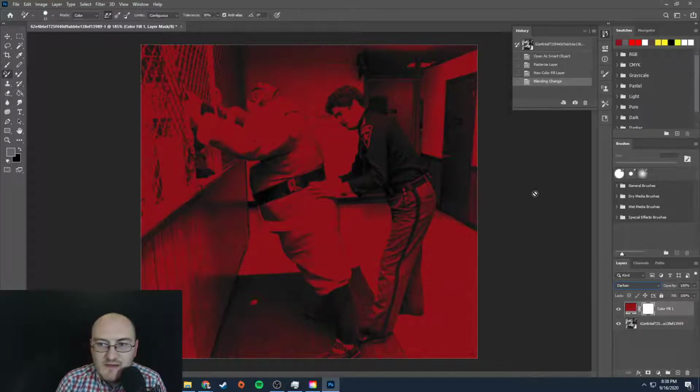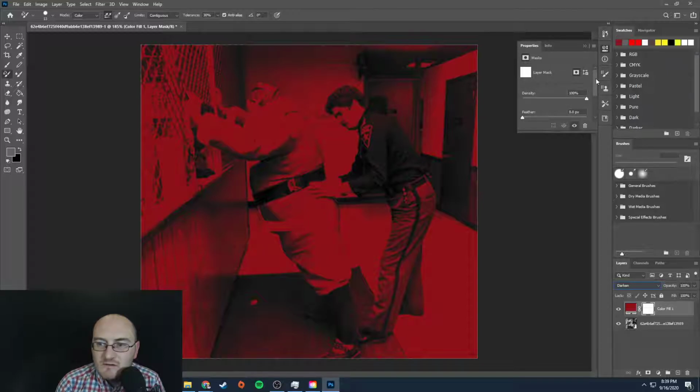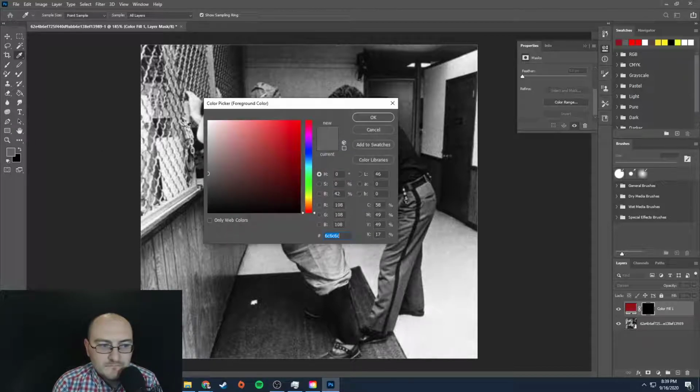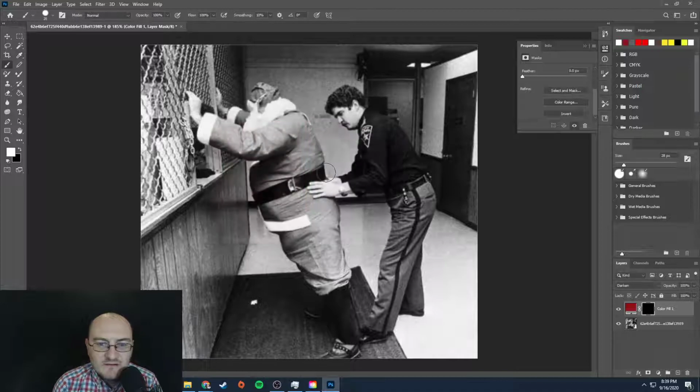Now, also with my layer mask selected, I don't want the mask to apply to the whole image yet. I want to choose only the parts that I want it to apply to. So there I can click on my properties here. And if I scroll down, I can see invert. I'm going to click invert. Now my layer mask goes away. It all turns black. And if I select my brush and I select a white color on my brush, I can just start painting in the color wherever I want it to be.